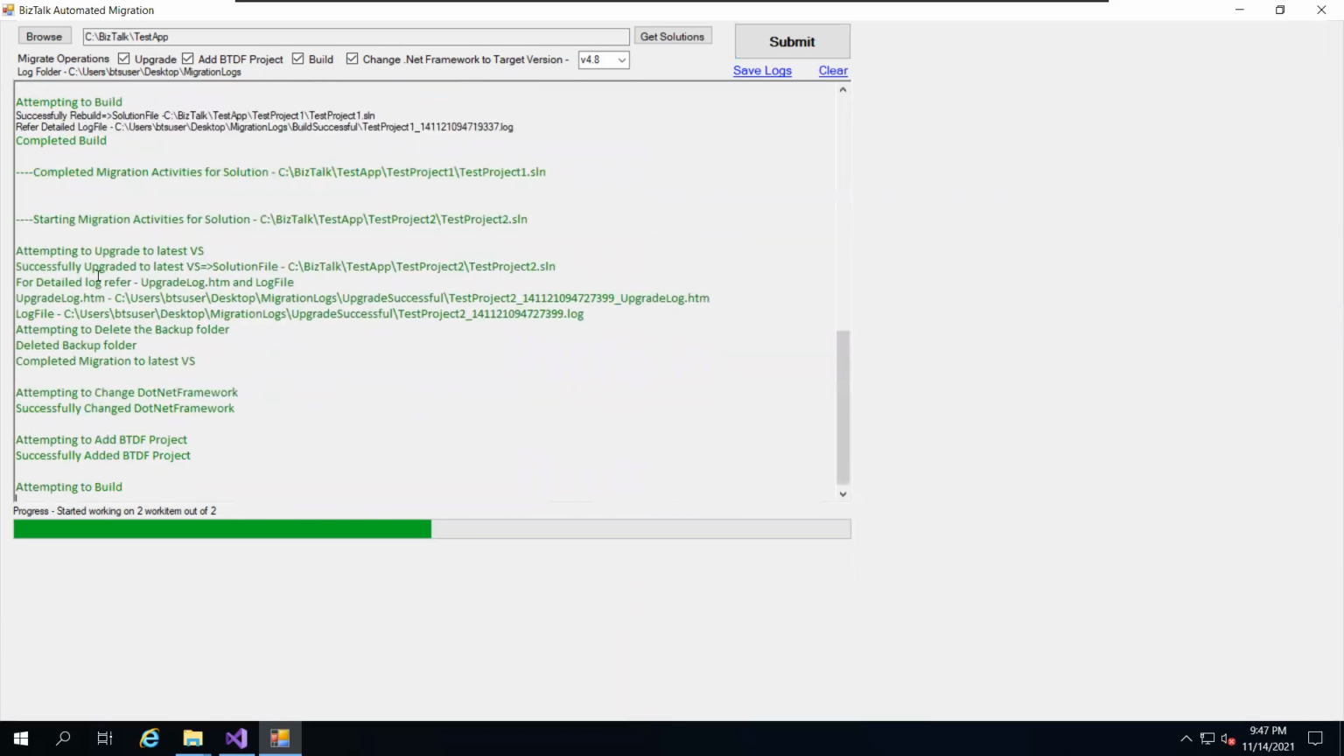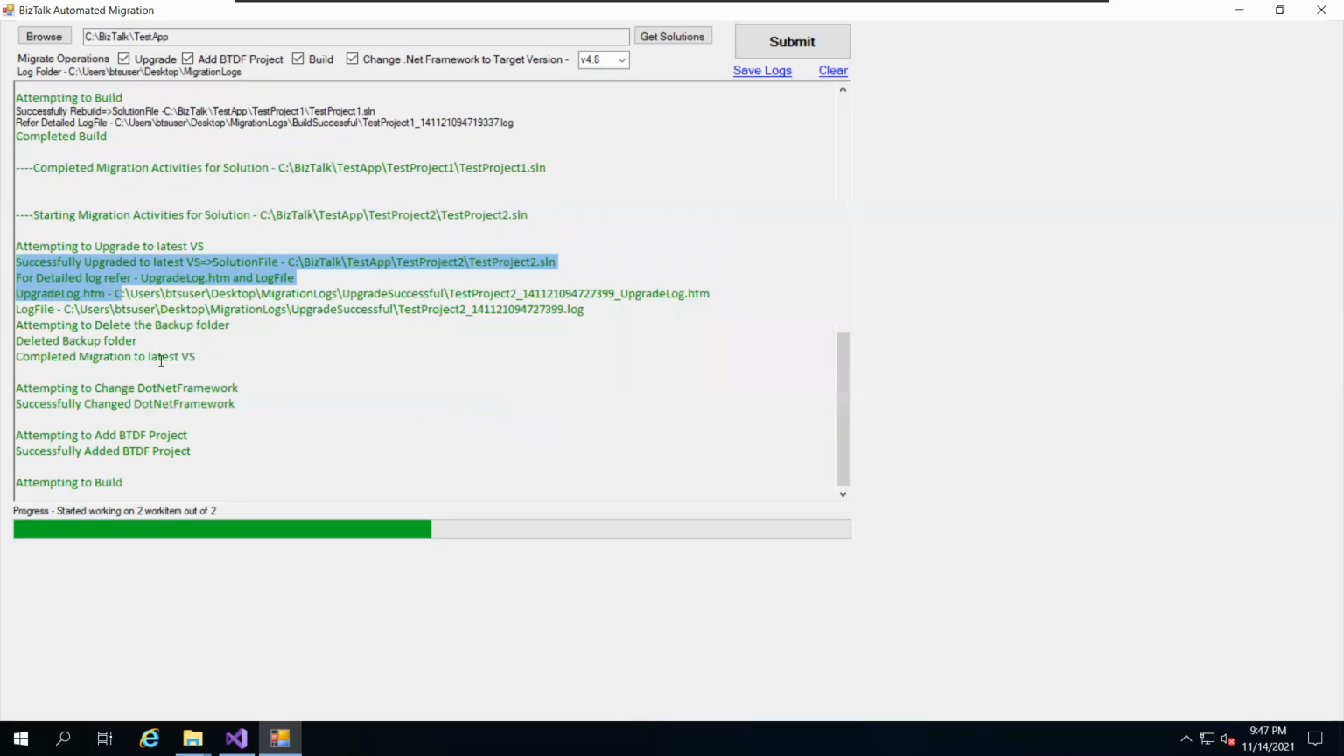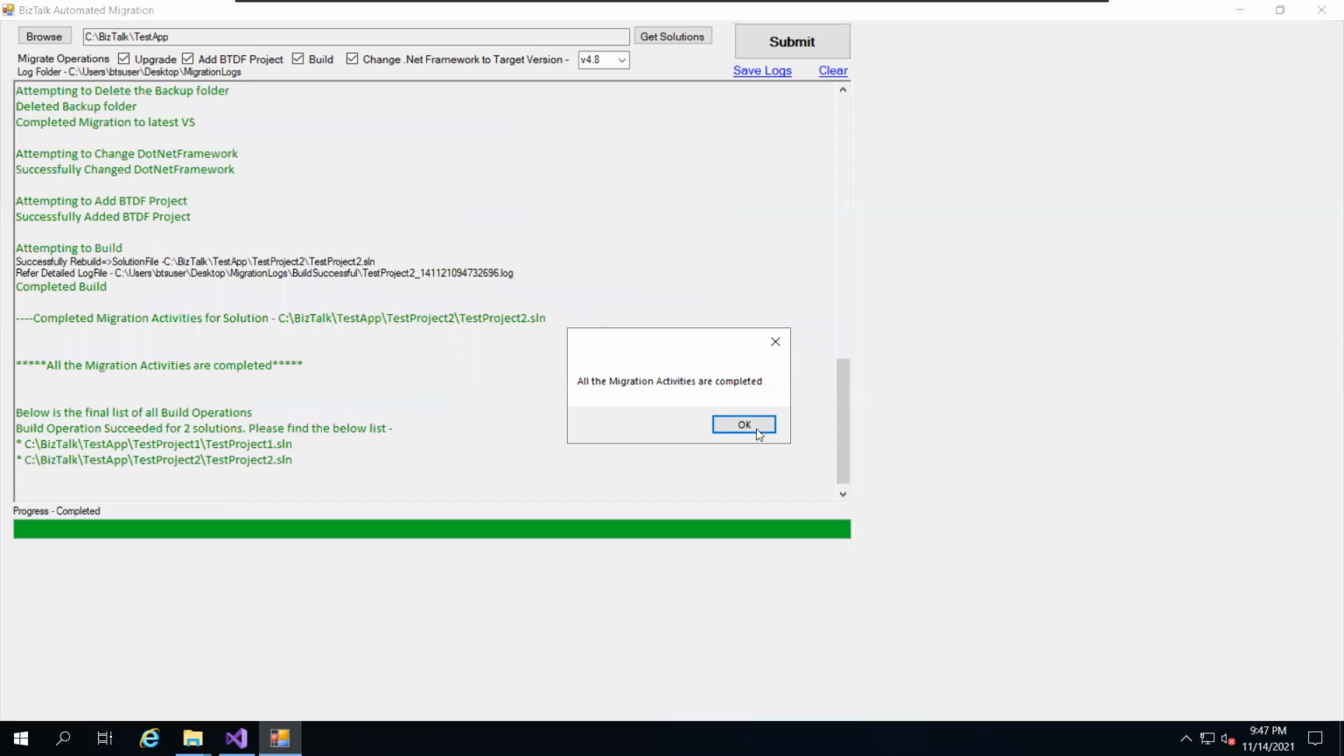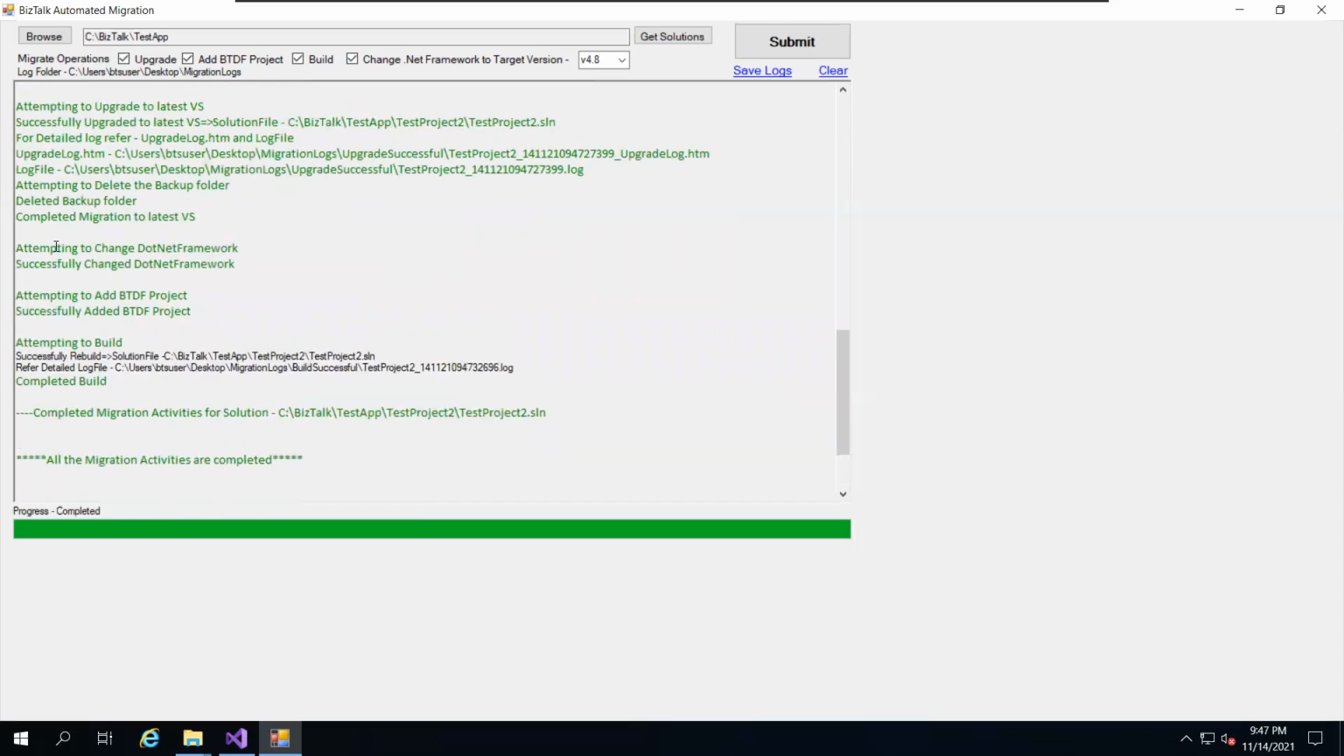attempting to upgrade the project, right? Similarly, once the upgrade to the latest Visual Studio was completed, it went ahead and changed the .NET framework to the latest version. After that, it added the BTDF project, and in the end, it was able to rebuild the project. And once all these operations were successful for both the projects, it says the migration log is successful.